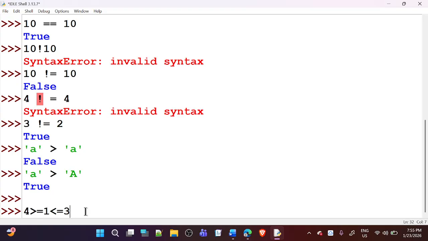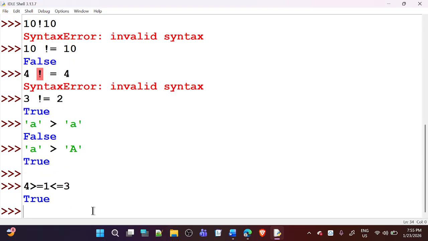So is it true or false? Check half first. Is that true? Yes, this much is true. What about this much, 1 less than or equal to 3? It is also true, sir. So what is the answer? True.